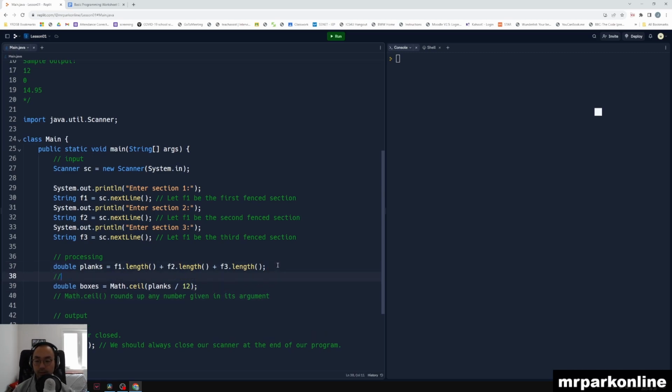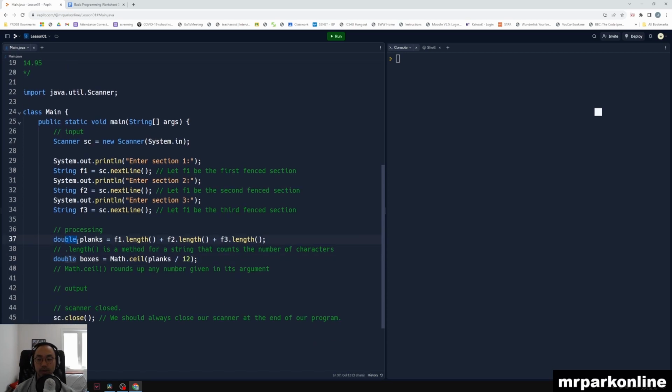And let's write a little note for dot length. Dot length is a method for a string that counts the number of characters. Okay, so that's how we can get the number of characters in a string and round up any decimal numbers to the nearest whole number. Okay, so we have calculated the number of planks we need, which is equivalent to the number of paint cans we need. We have calculated the number of boxes we need, so we can now calculate the leftover.